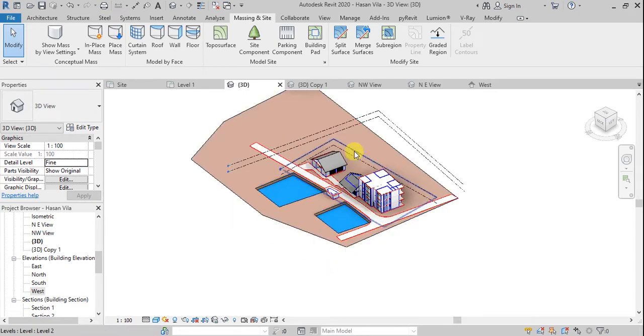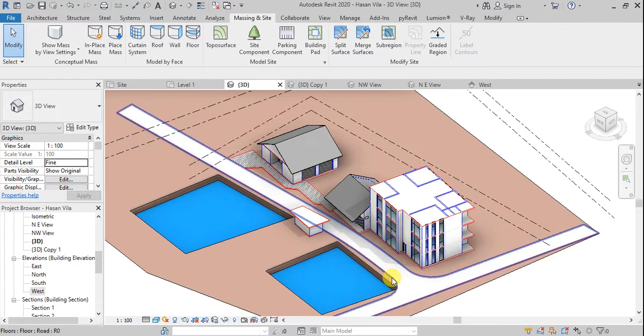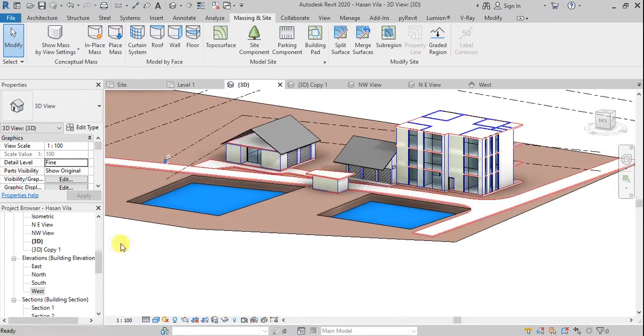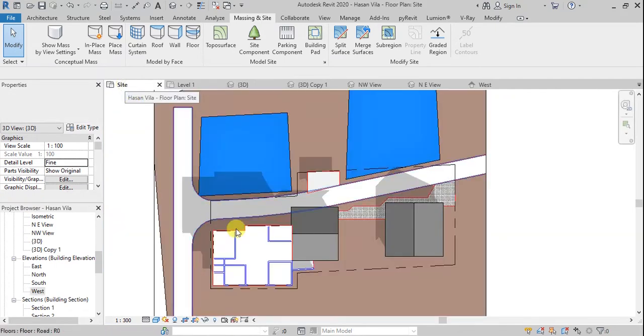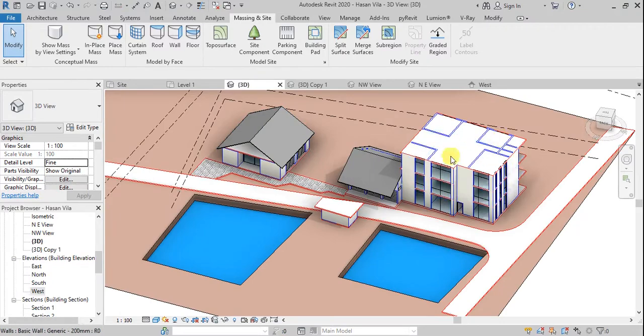Welcome to eLab. Today I'm going to start a project in Revit based on a real site. Here I've got an interesting site. I am going to build a studio apartment, a general shop, and workshop, and a small coffee shop there.